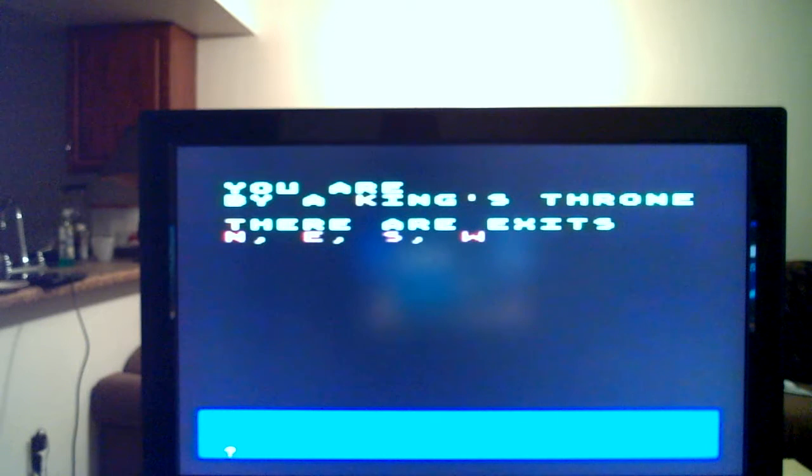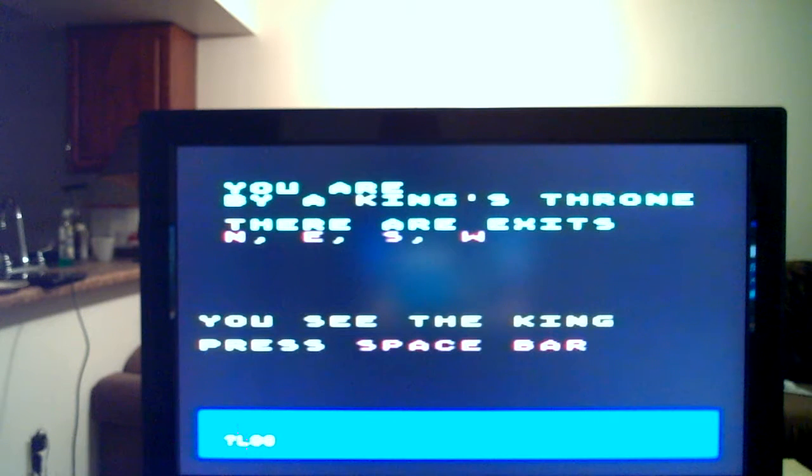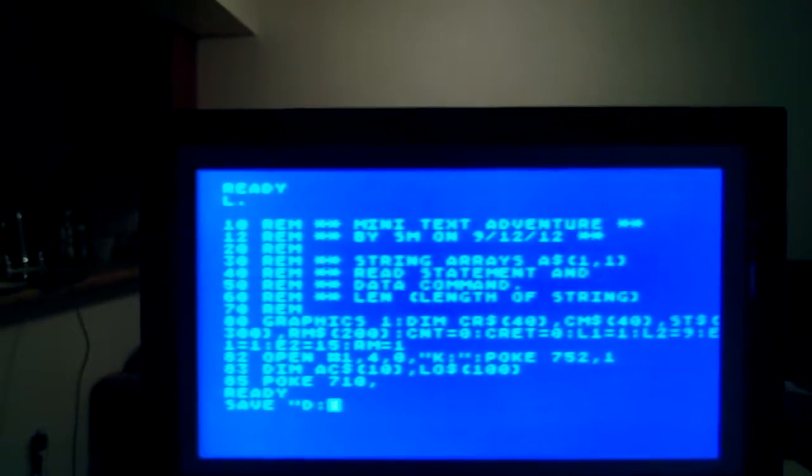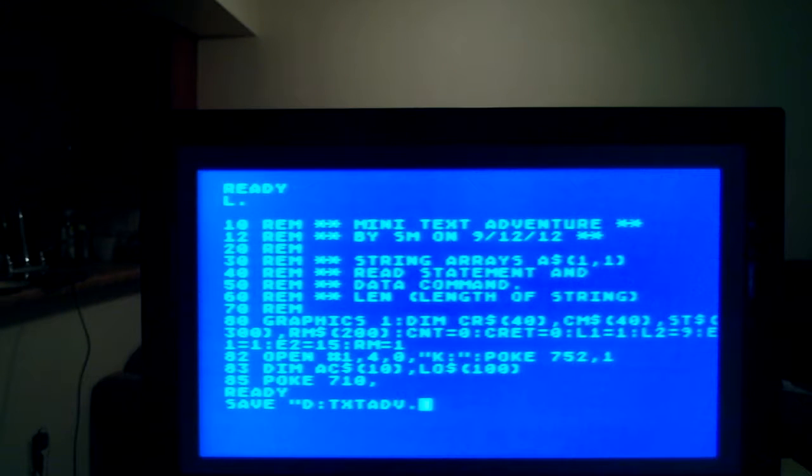West, King's Throne, what's there? This is working great, I like this. I'm going to probably save this so I don't lose anything. I'll go back and I'll explain this. DXT ADV. Let's set the line here so I don't forget this. 15.